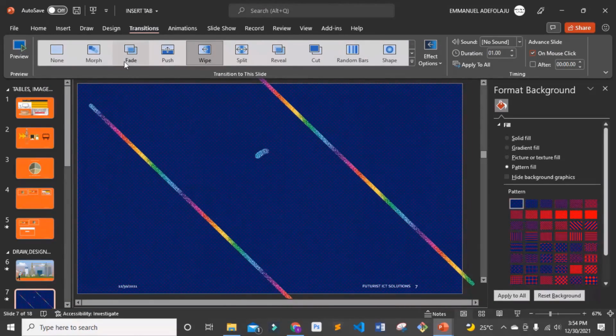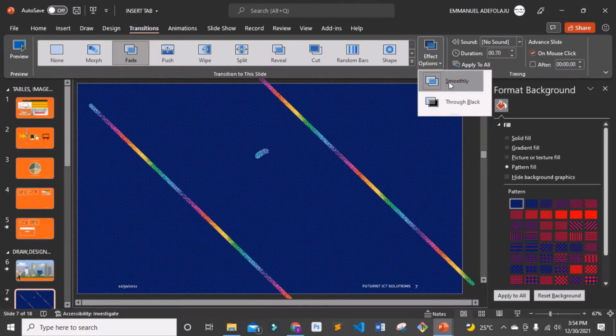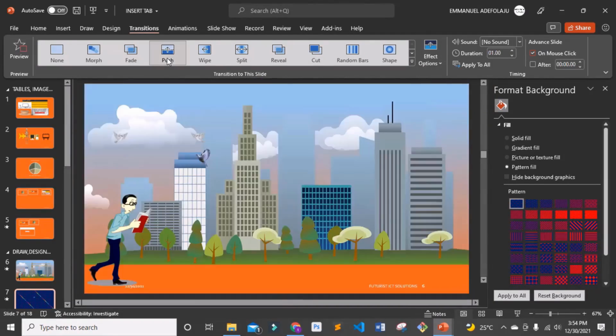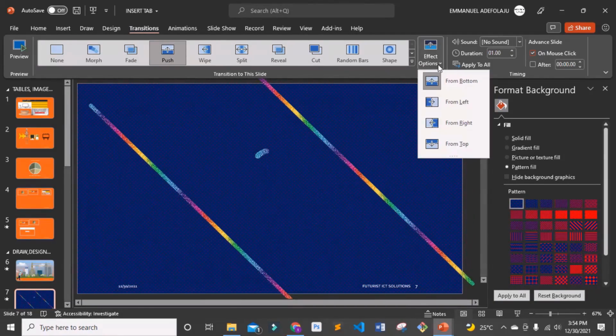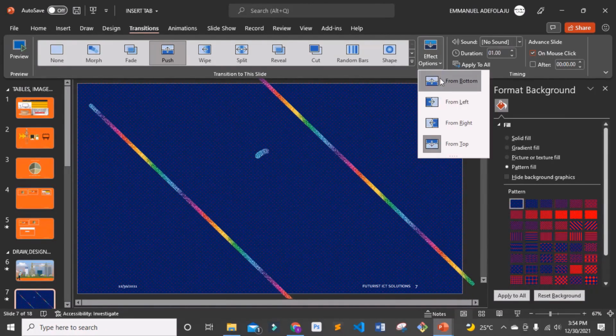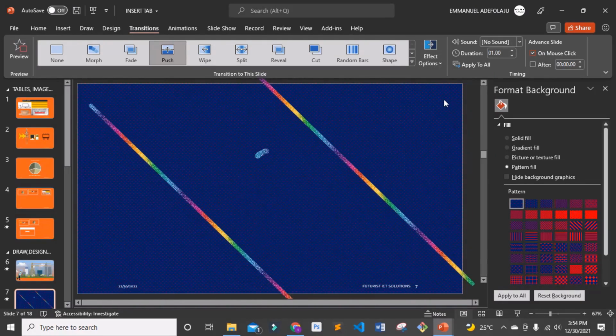for your transition. Now, if you click any transition, we have effect option. So I choose fade. I'll use smoothly, or you can select through black. If I select push, if you go to effect option, is it from the bottom, from the left, right, or from top? So it's going to push from the top. If you want it to push from the left, you're going to push from the left.